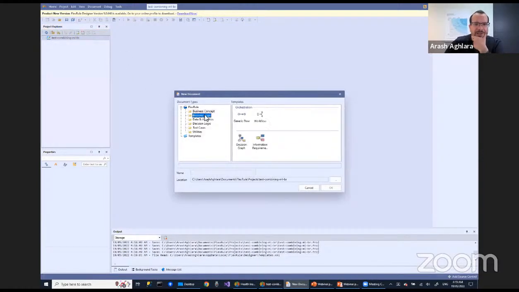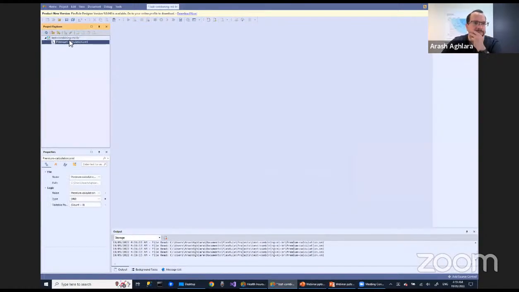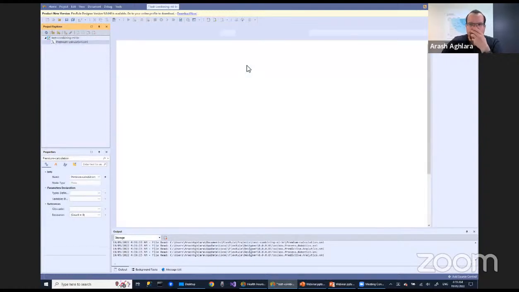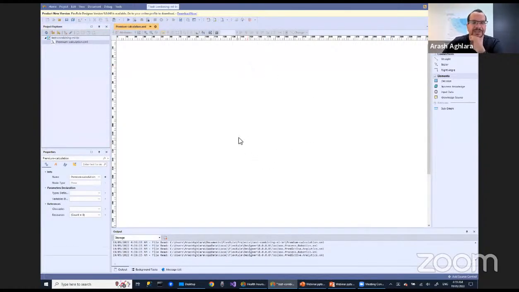So let's go ahead and create a decision graph. We call it premium calculation here. And if you open the decision graph, you can see a blank canvas. There is a toolbox at your right-hand side. You can drag and drop and build your decision. So that is the premium calculation. I just write it in short because that's easier.